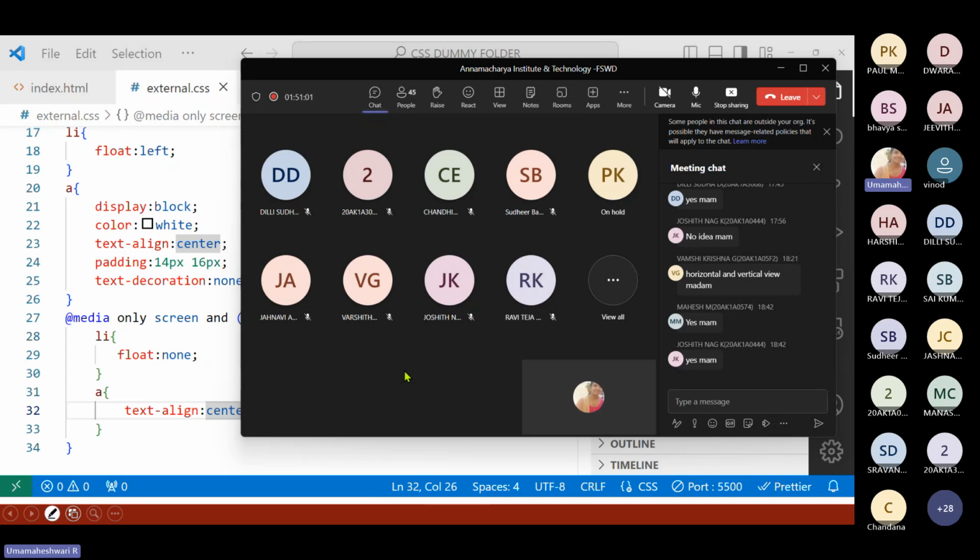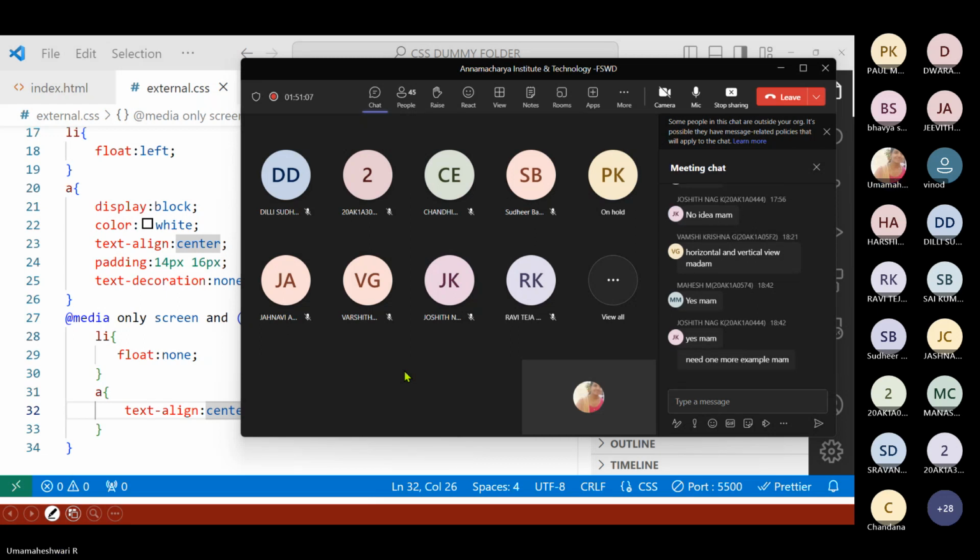Yes, what happened, Mahesh and Joshit? You're asking for one more example, or are you okay with this example? Need one more example. Okay, then we can.